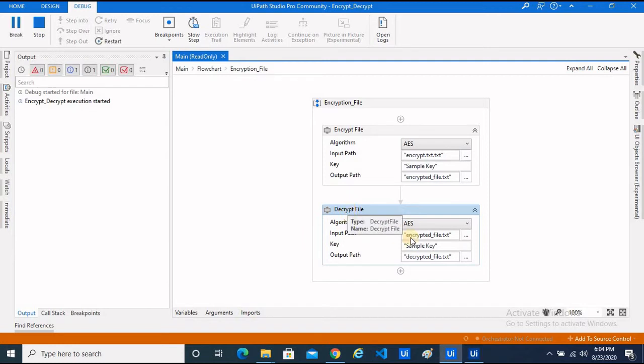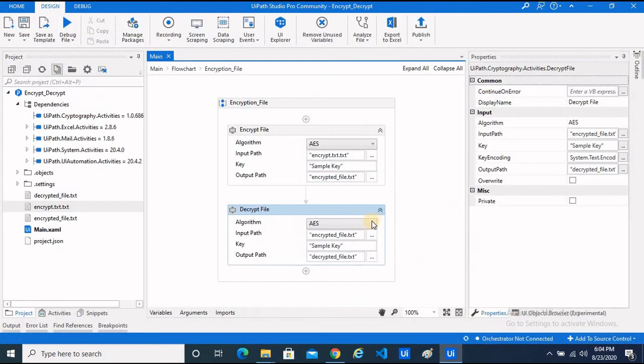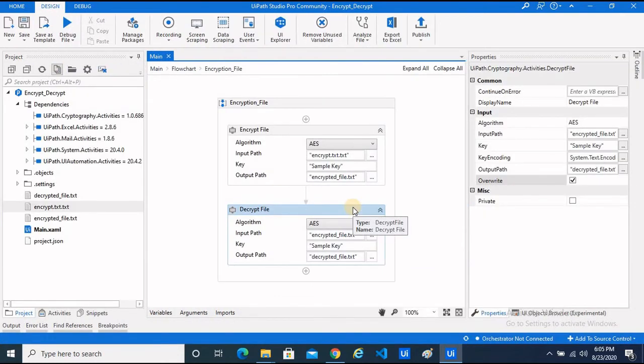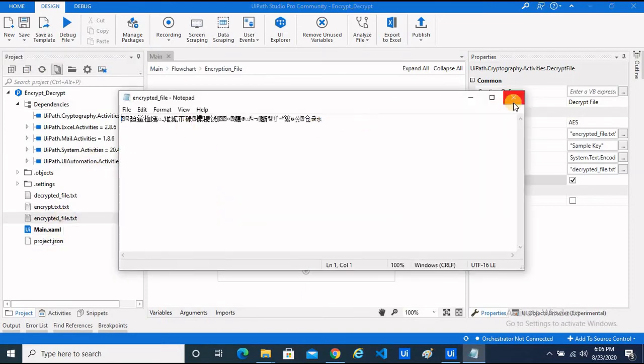It will process. Okay, so we are getting the error: file already exists, parameter name output path. This is the error which I was just talking about earlier. If you overwrite, then it will not give you the exception. So I'm just clicking on overwrite and debugging again. It will not throw the exception now. It will execute and complete the process. First I will see the encrypted file here. This is the encrypted file.